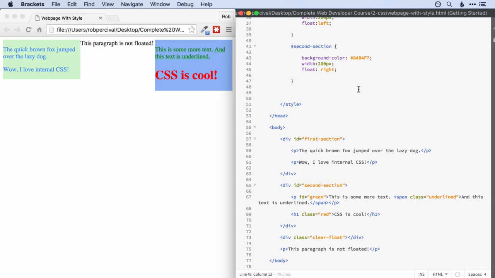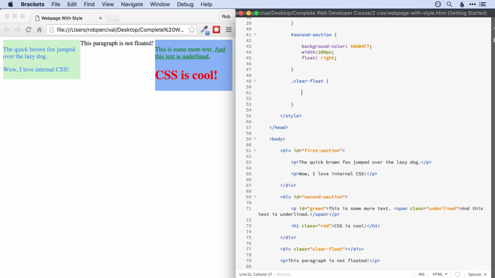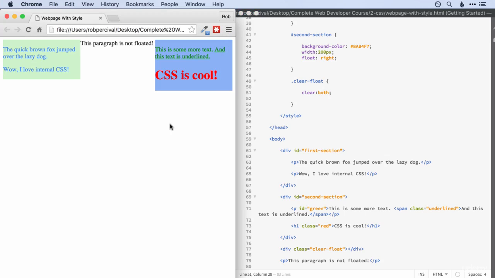And the CSS that we want for that is .clearfloat to select that particular div, and then we use clear, and then you can see we've got the option here. We can clear all the left floats if we want, or the right floats, but normally we want to clear both left and right floats. So if we do that, the paragraph now appears beneath both of these floated divs.